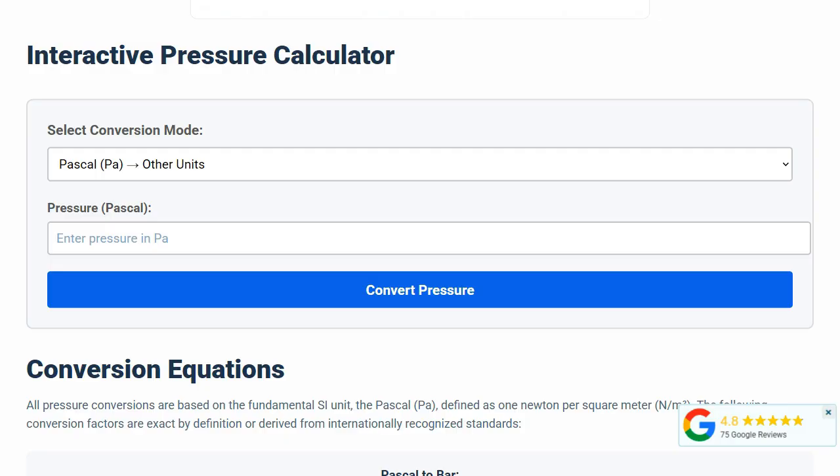Using this calculator is straightforward. Simply enter a pressure value into any one of the input fields. For this example, let's enter 100 in the PSI field. As soon as you enter the value, the calculator automatically converts and displays the equivalent pressure in all other units. You'll see the result in bar, Pascal, kilopascal, megapascal, atmospheres, and millimeters of mercury.